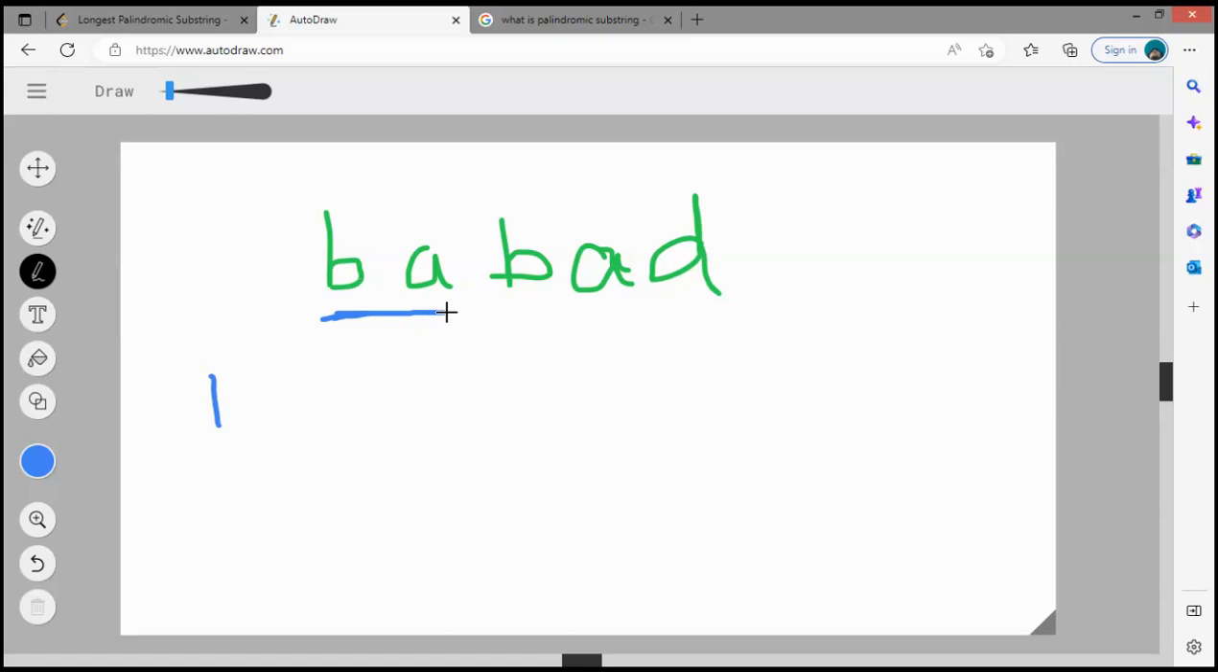Is BA a palindrome? No. Is BAB a palindrome? Yes, with length 3. So currently our answer is BAB. Correct. If we see BABA, it's not a palindrome. BABAD, it's not a palindrome. If we start from A, we see ABA is the longest palindrome. If we start from B, the longest palindrome will be only B. If we start from A, the longest possible palindrome will be A. If we start from D, the longest palindrome will be D.